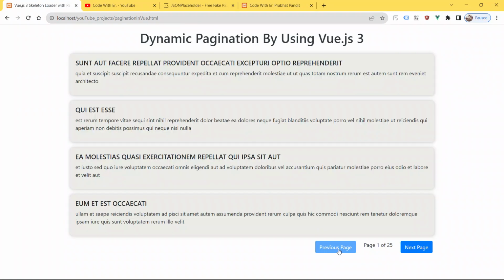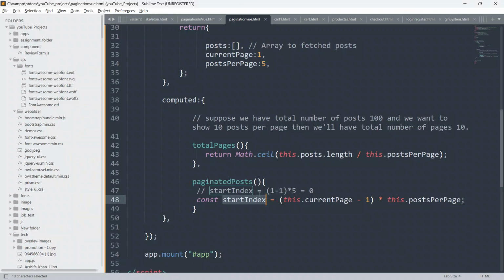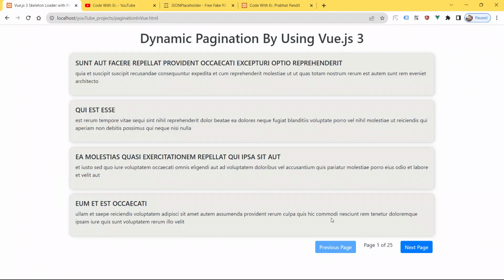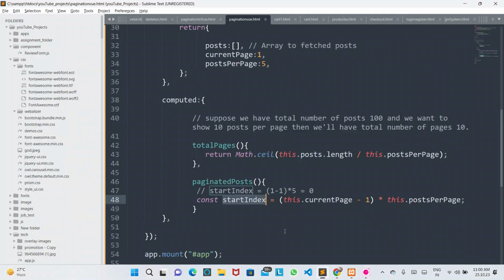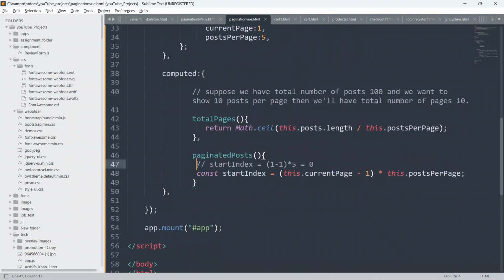That's why our previous page is disabled. The moment we click the next page, we will have the start index equal to 2. So just copy this and paste it here.